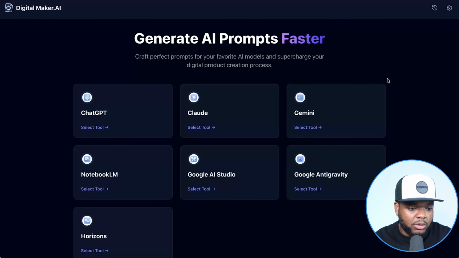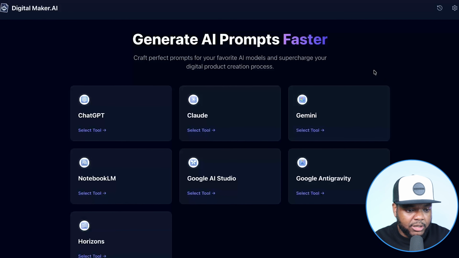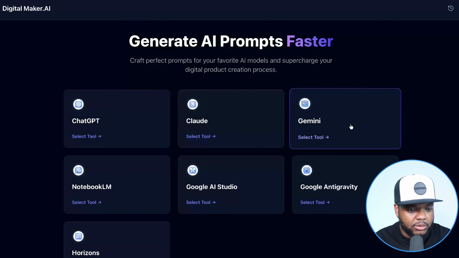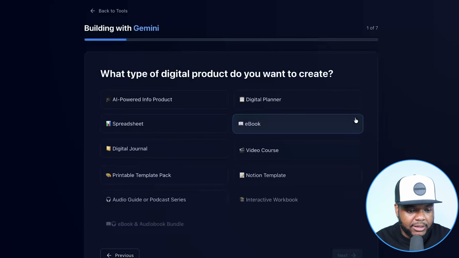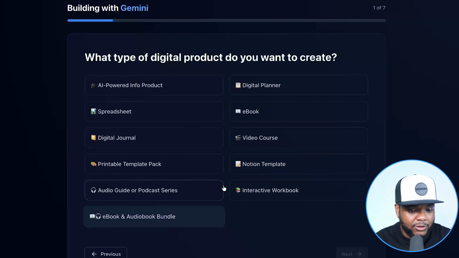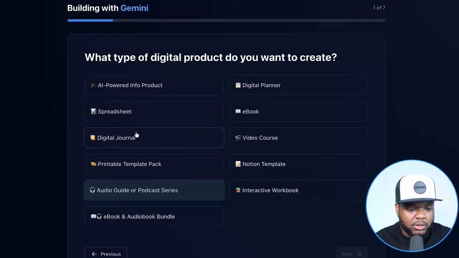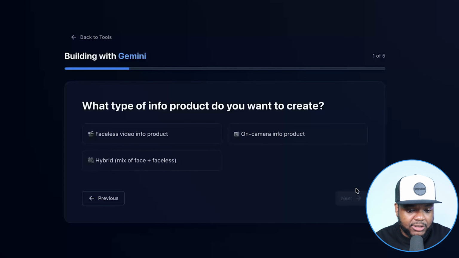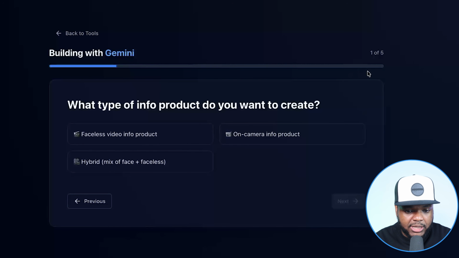So we're just going to go over to this prompt builder and we're going to select the tool that we're working with. So of course it's going to be Gemini. So we're just going to select it like that. And as you can see, there's all of these different options that you can build with the help of Gemini. So if you didn't want to build an info product, you don't have to, but that's what we're going to be doing today. So what I'm going to do is click into this one that says AI powered info product. It's then going to take you through a series of different questions. So as you can see, there's going to be 5 questions in total.